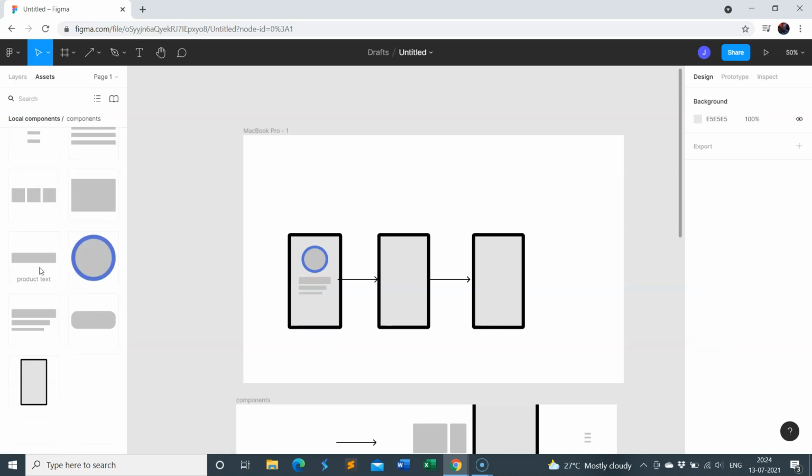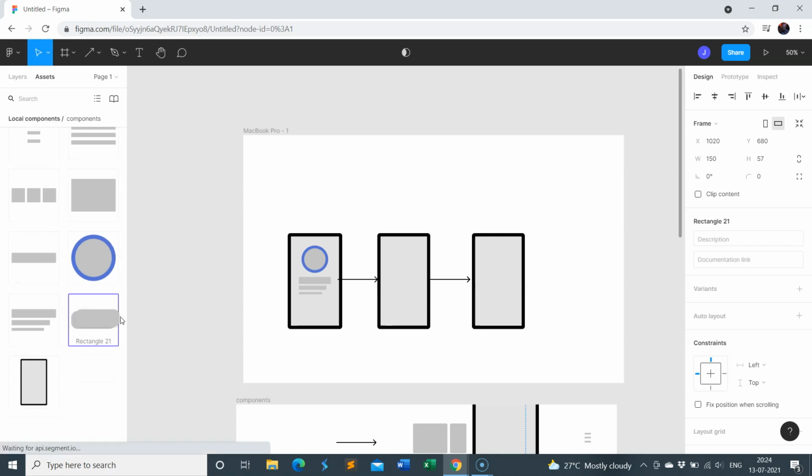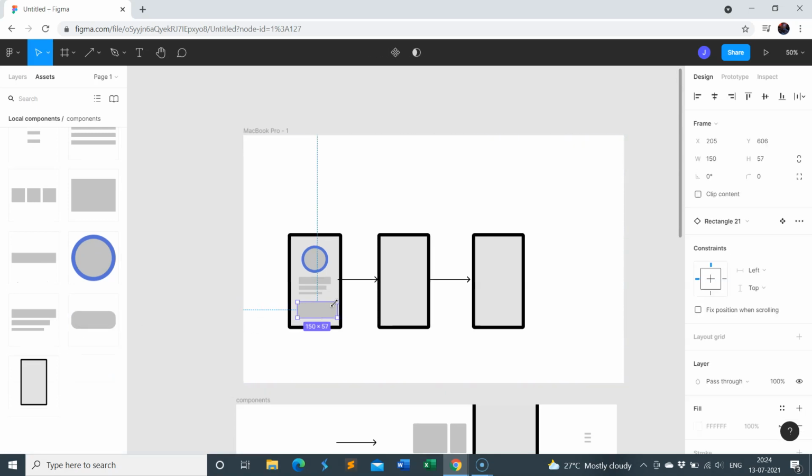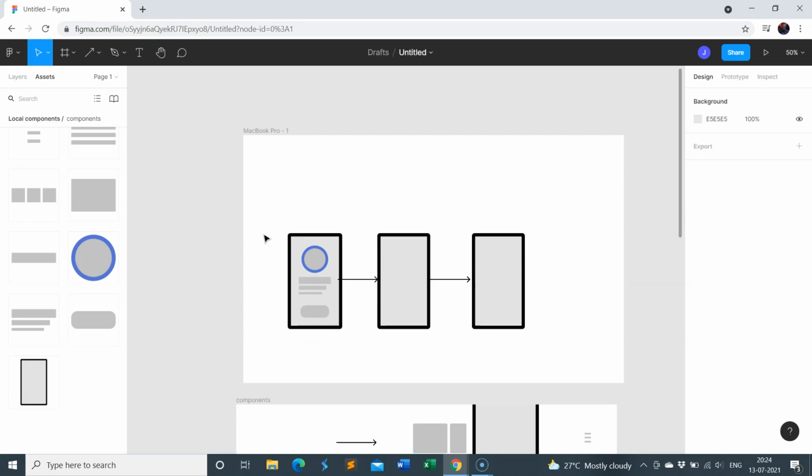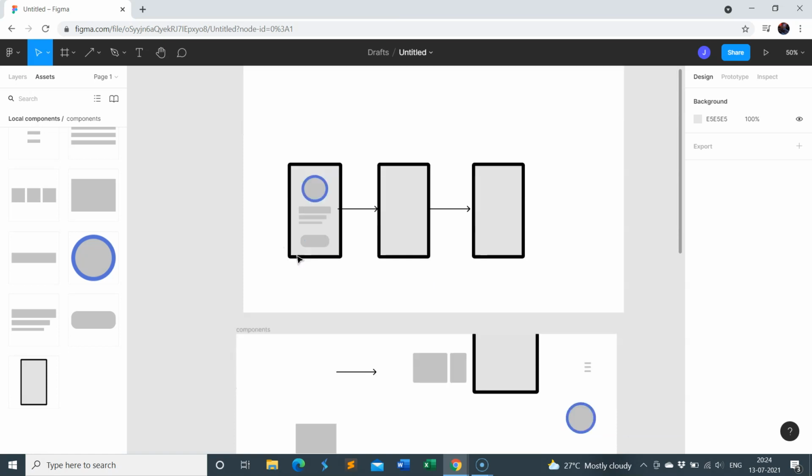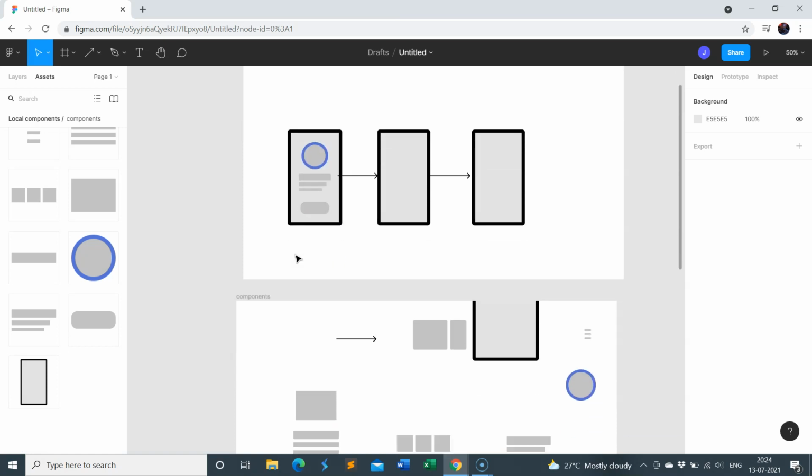And let's say at the end we have our button. So I can just click and drag and then resize my button, and then select my device and align this. Okay. And yes, I have got my first frame done. So did you see how easy it becomes when you have components?